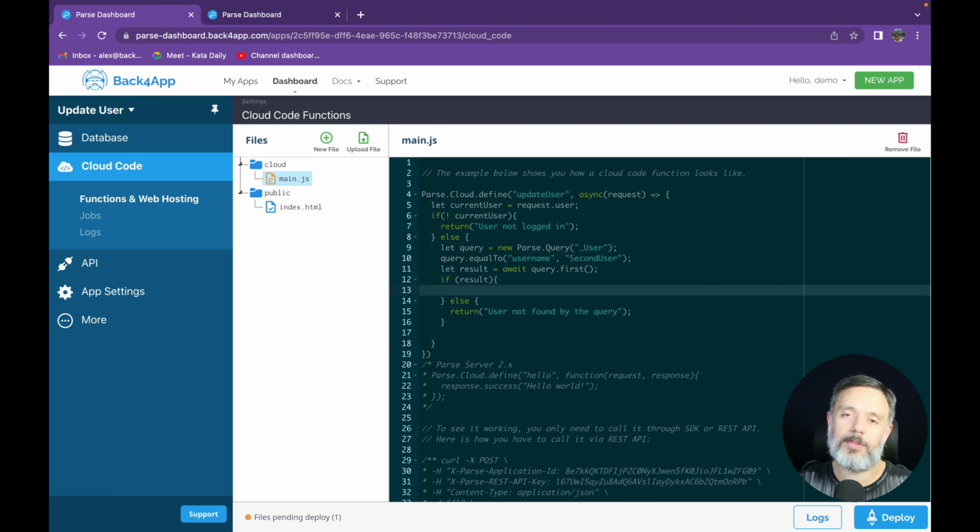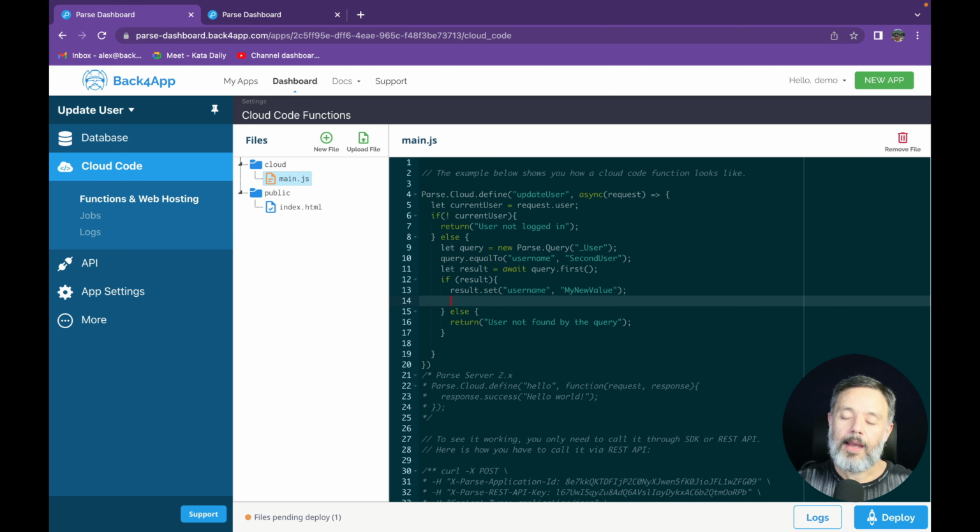So if I did find the user, I can then start setting its properties. So result, which is the resulting user that I have, dot set username to my new value, which will be "my new value". And then we're going to try to save it. So I'll await because this is also an asynchronous call even in Cloud Code.